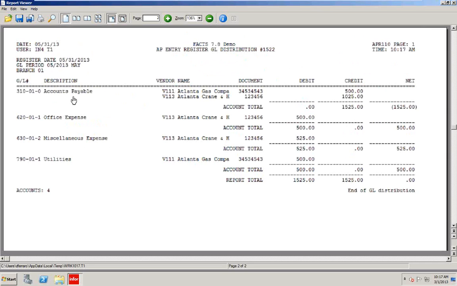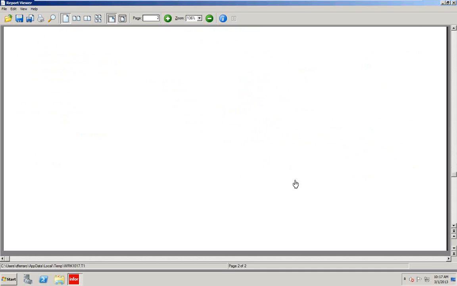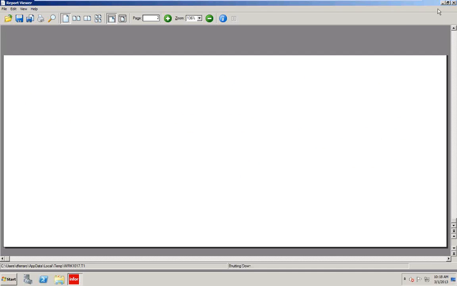This is my GL distribution. This is what's going to happen. So, for example, accounts payable. We're going to credit accounts payable for this amount. And we're going to debit, again, you can see the office expense, the miscellaneous, and the utilities. So we have all that information there.